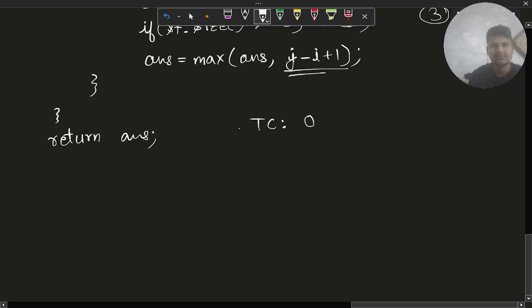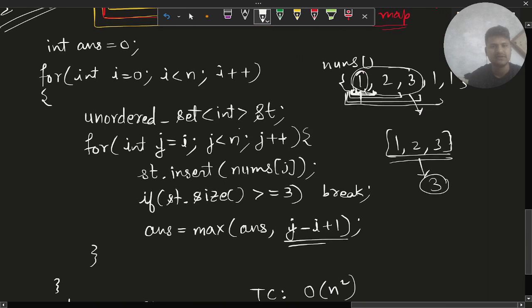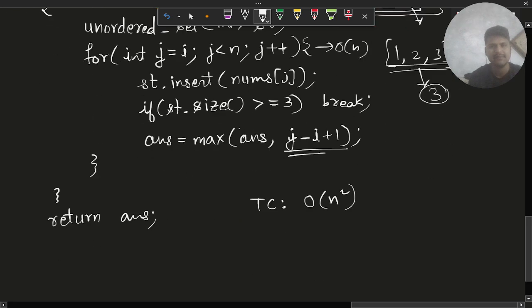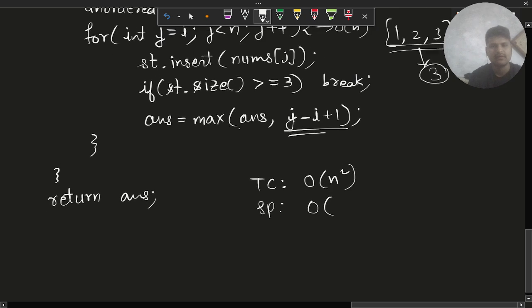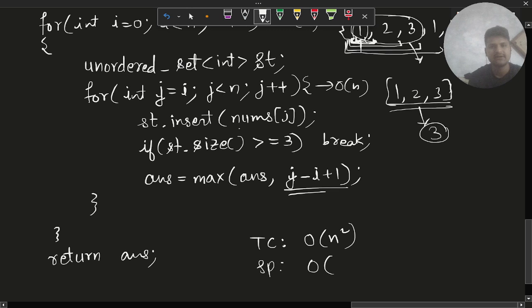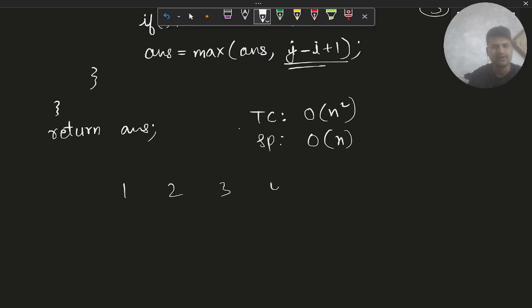If we talk about the time complexity, it would be big O of n square, because we are using two loops. The outer loop takes big O of n and the inner loop takes big O of n, so it becomes big O of n square. And the space complexity, because we are using a set, it would be n in the worst case. Let's say the worst case would be 1, 1, 1, 1, 1.